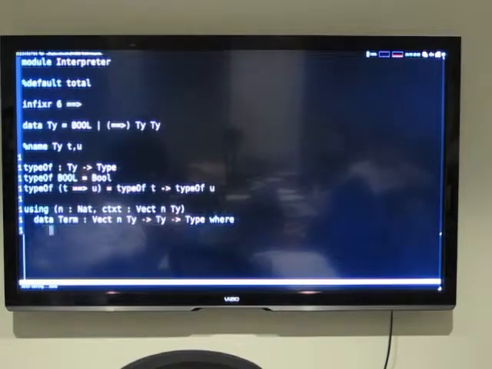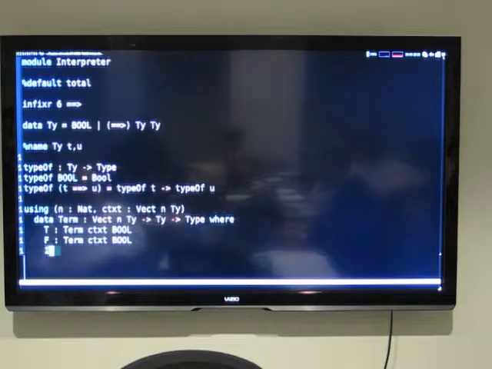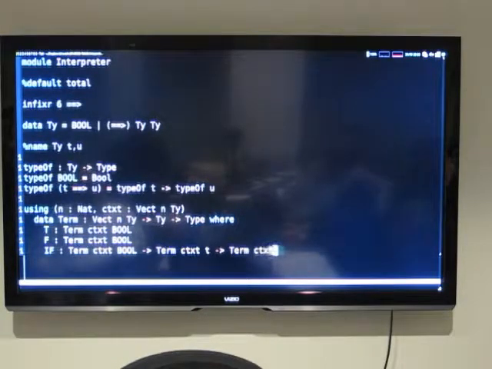Okay. So true is a term in any context with type bool. False is a term in any context with type bool. And if takes a term in some context of type bool, and then a term in some context of some type t, right? So this is the then branch of the if. And then it takes a term in some context with type t again, which is to say that the then and the else branches of the if have to have the same type, and everything has to be in the same context as well, because our if is sticking together in the program. And then we get back a term in the same context with type t, because no matter what the condition was, it'll still be type t that comes out of the if.